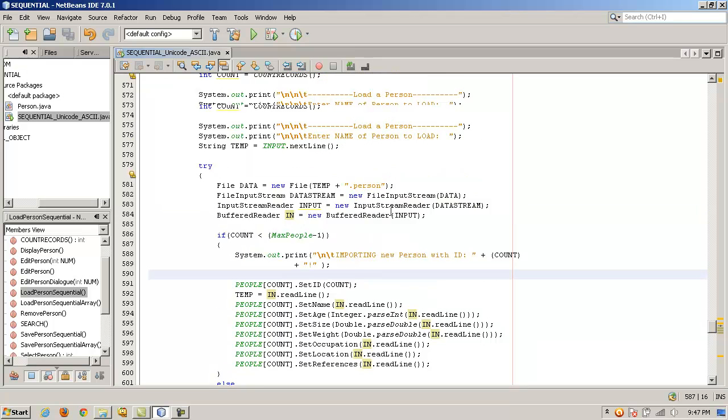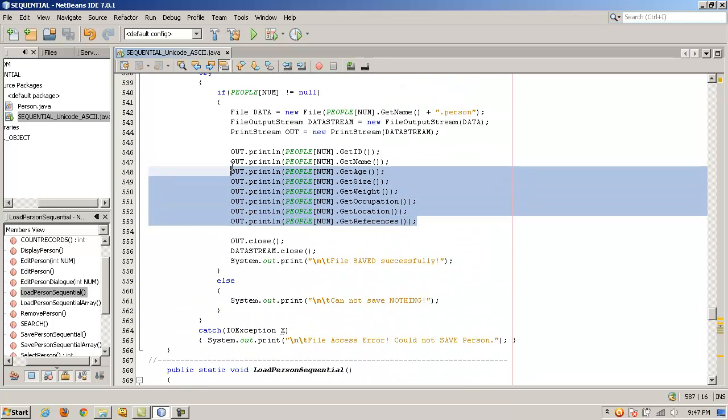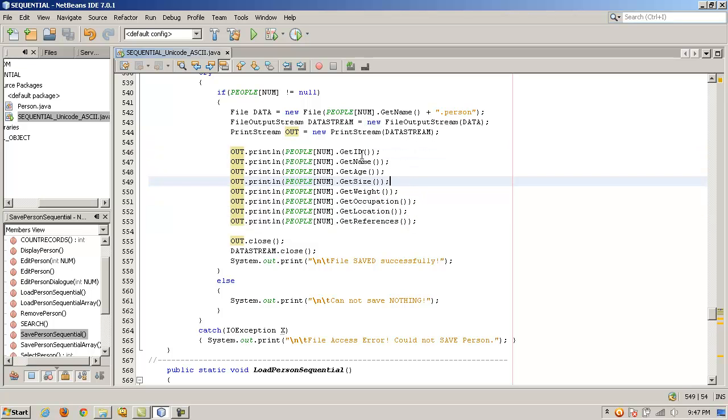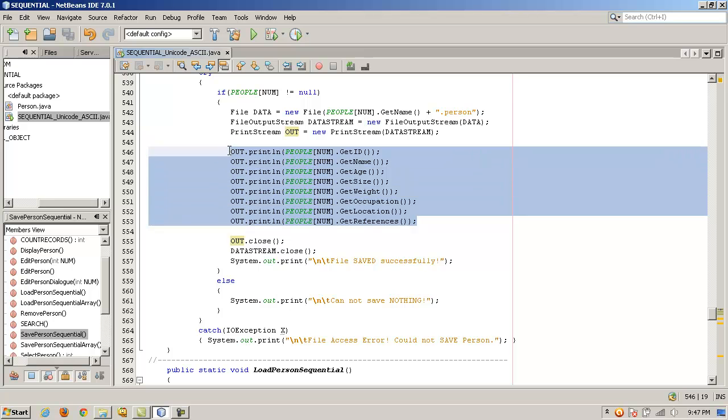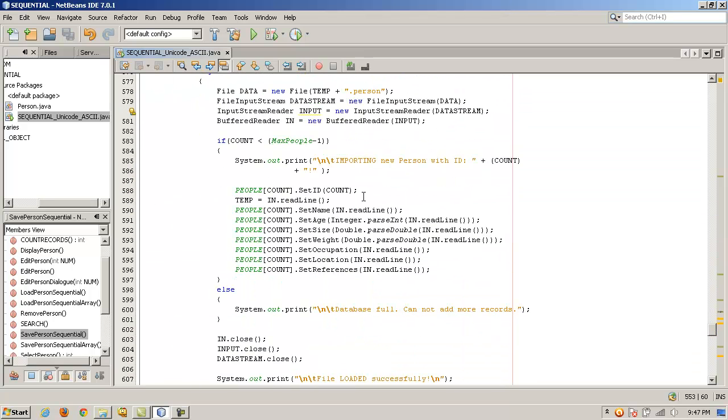And remember, again, I know I sound like a broken record, but it's very important if you're going to manually serialize a class or object sequentially, you have to read it back the exact same way that you wrote it. So ID, name, age, size, weight, occupation, location, references, the way that I wrote it with println, has to be the way that I read it. ID, name, age, size, weight, occupation, location, and references, respectively.